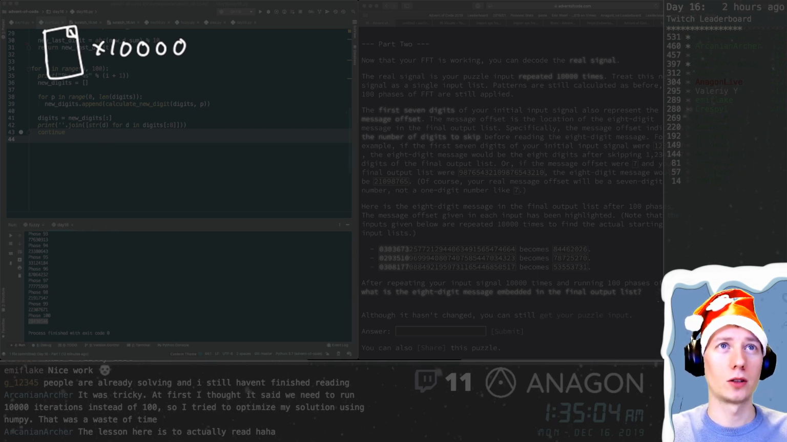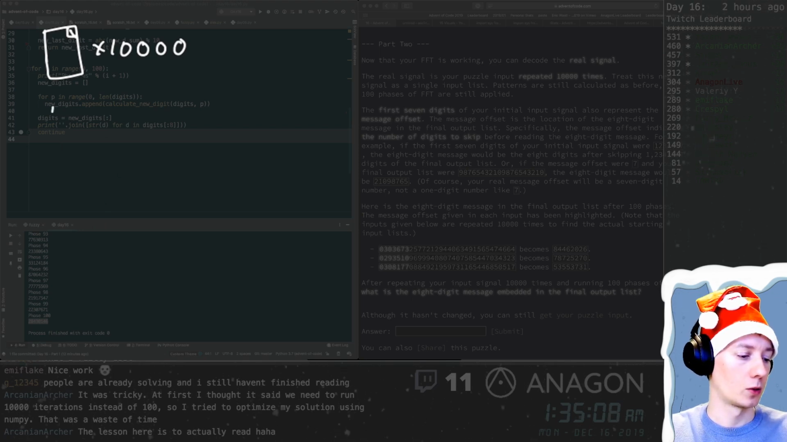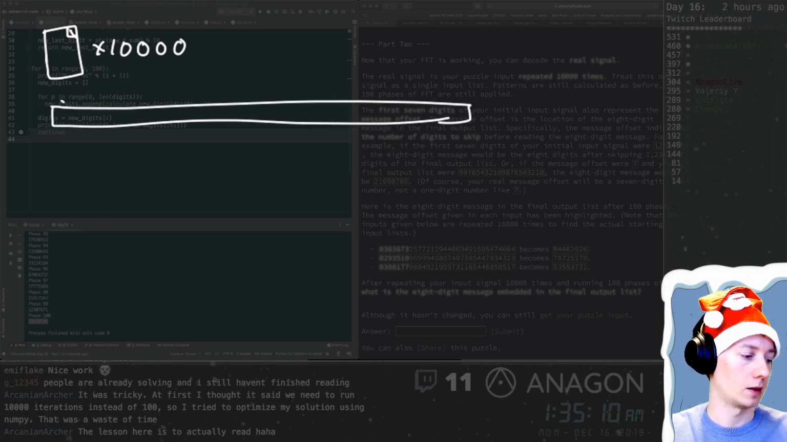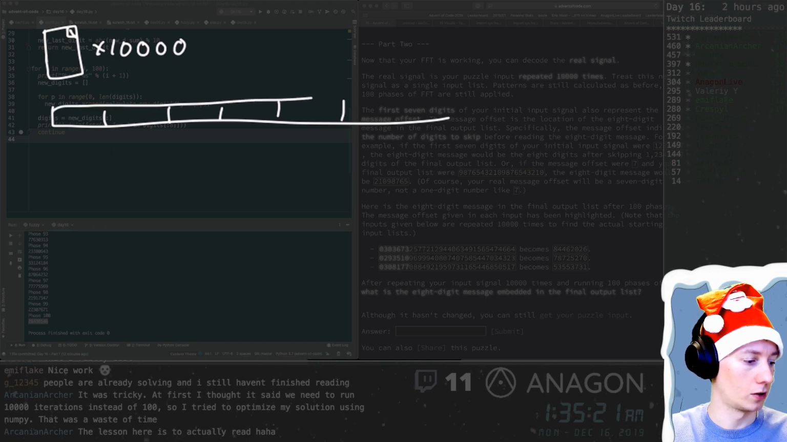The first 7 digits of your initial input signal also represent the message offset. So we have basically 10,000 repetitions of this. Maybe we start with 1 actually. Just a small detail that could really cause you to get stuck for half an hour. So we're starting with position 0 and the last one is 10,000.